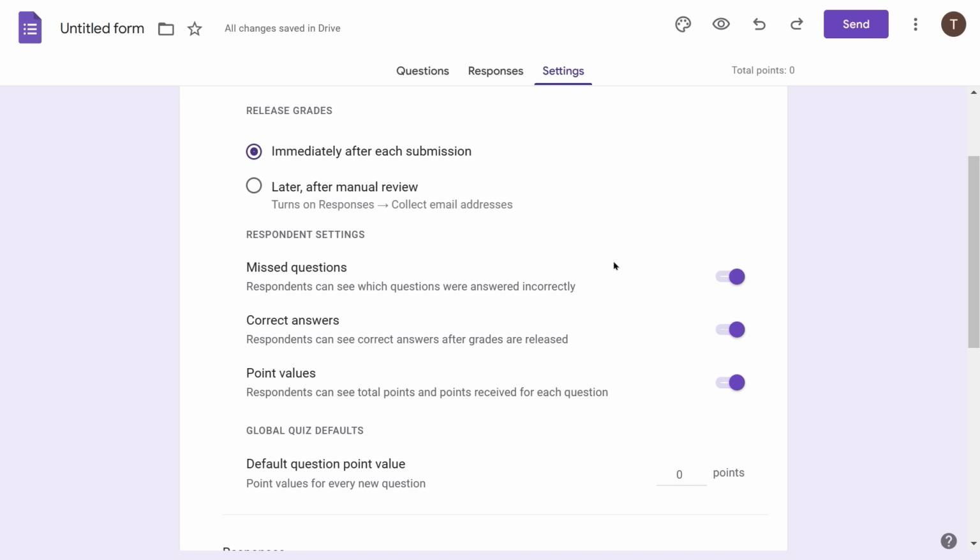Your respondent settings. For missed questions, respondents can see which questions were answered incorrectly. I'm going to leave that toggled on. And for correct answers, respondents can see correct answers after grades are released. I'm going to leave that on. And also that the respondents can see total points and points received for each question. Now, these are choices depending on your setting where you're giving the quiz, but I'm going to leave all three of those respondent settings set to on.